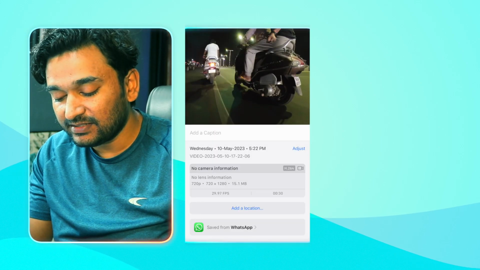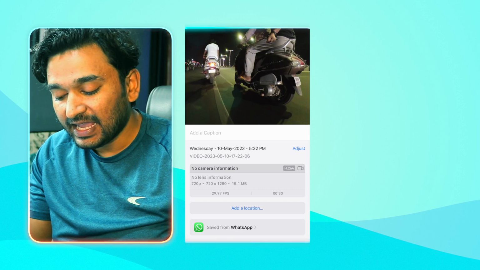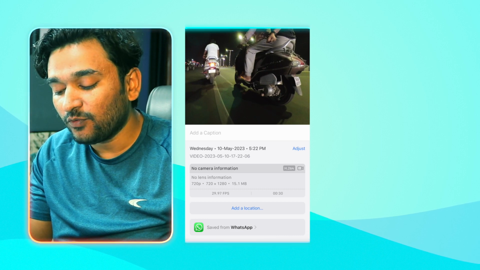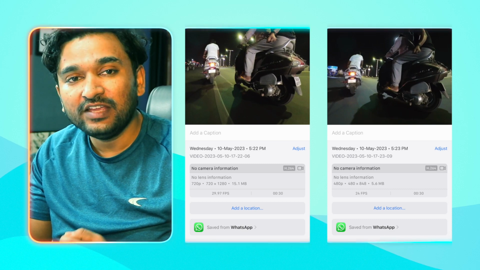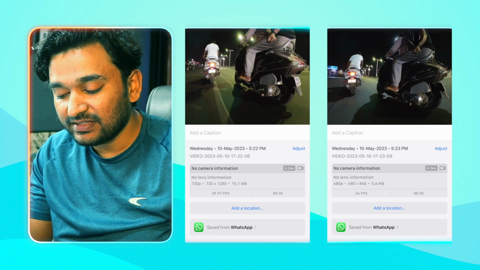In my case, you can see the video that I compressed using Pure Status app and then uploaded it on WhatsApp status. It is 720p and the size of the video is 15.1 MB, while the video that I posted on WhatsApp status directly is only 480p and the size of the video is 5.6 MB. So the WhatsApp status I posted using the Pure Status app is 3 times higher in quality than the video that was posted directly.